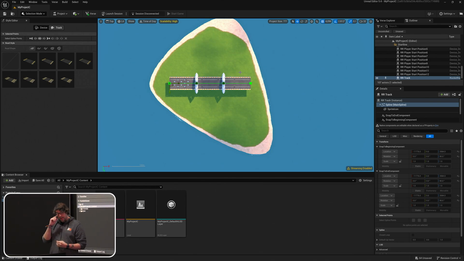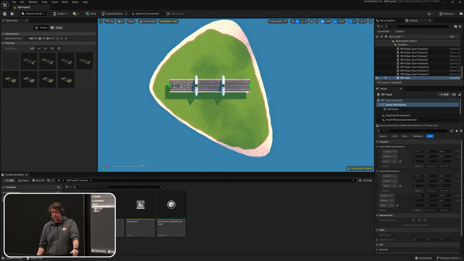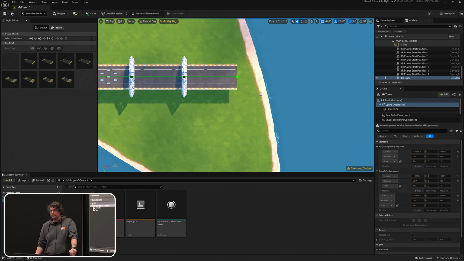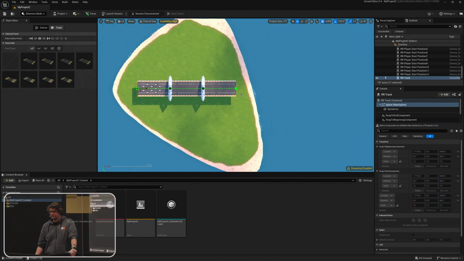I like to use top-down view because it also helps me get a better sense of scale and flow of the track. You don't have to do this. You can work in perspective view if you would rather. This is just how I prefer to do it.